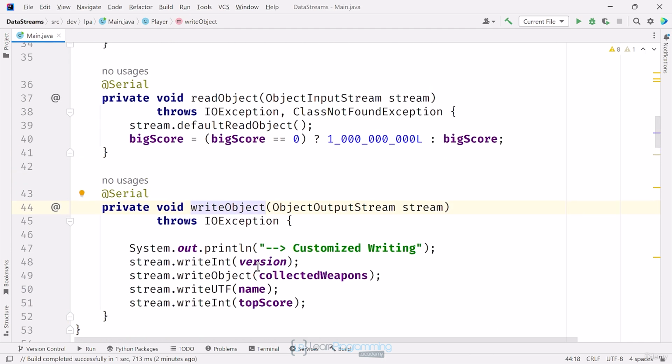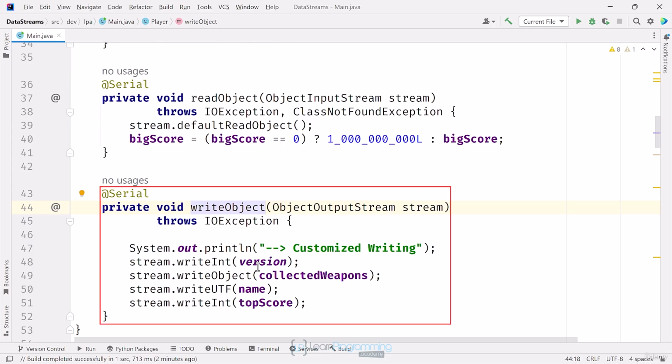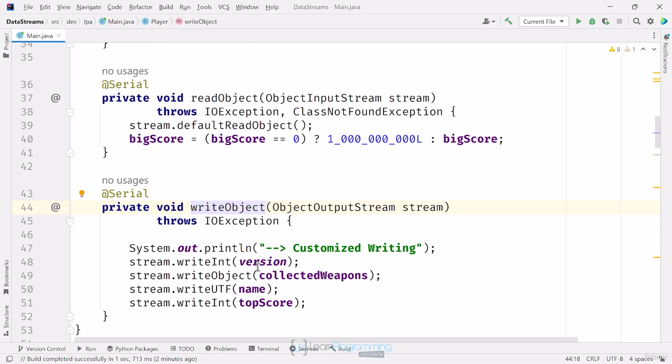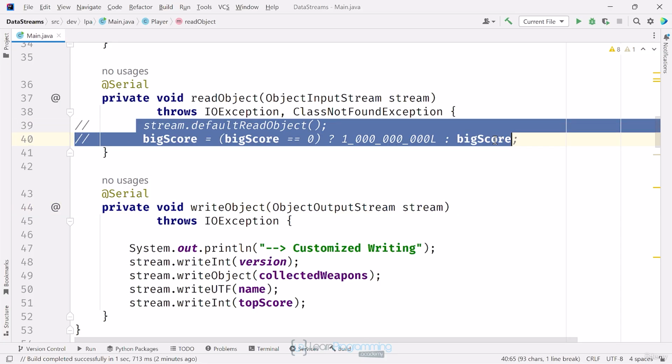Now, I need to redo the readObject method. When you write a customized writeObject method, as I just did, you can't simply delegate to the default readObject method, which is what I'm doing right now in this method. If I don't change this method, my writes will be out of sync with my reads and the code will fail. I'll comment out the two statements that are there.